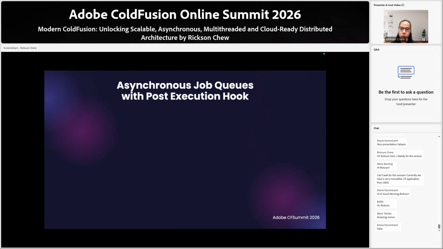So for asynchronous job queues with post execution hooks, basically jobs are chained through batches. I'm going to give you an example of that. For instance, we have batch A. In batch A, it has a task, which is task A. When task A is completed, you now can complete batch A.